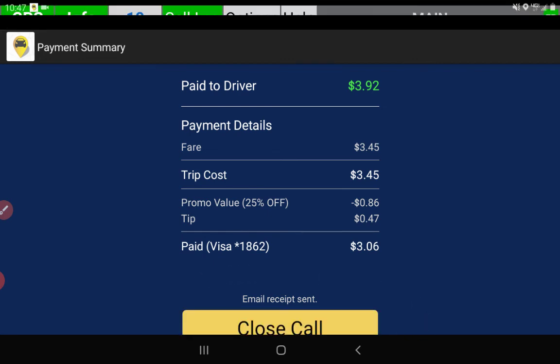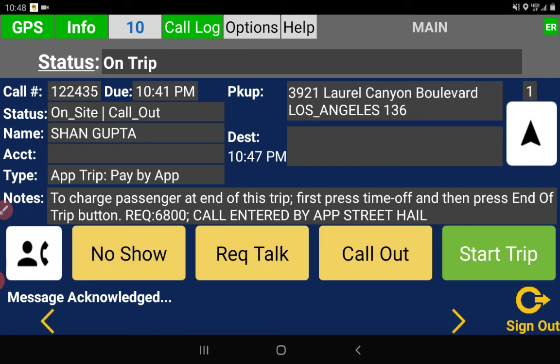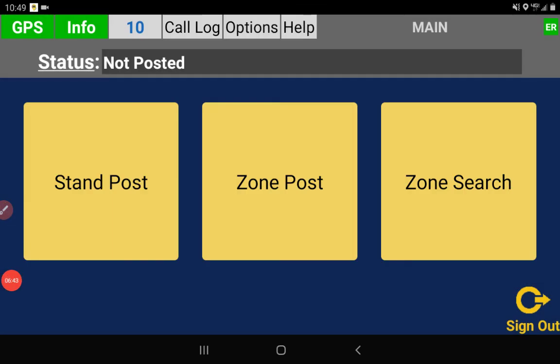So I'm going to close this call and message acknowledge. This is just processing. Takes a second and it will clear out and I'll be available to take my next trip. And there you have it. That is the screens for being on a trip.